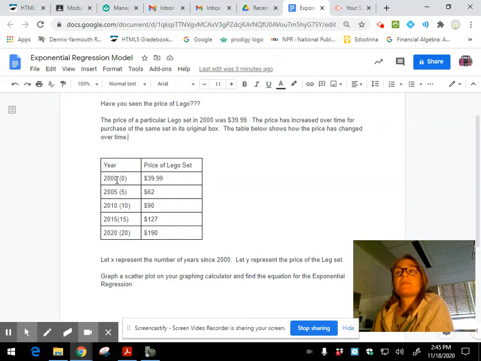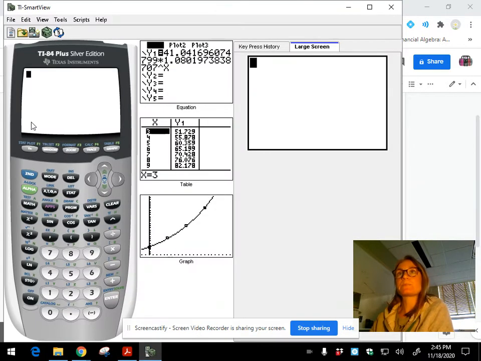Let's let X represent the number of years since the year 2000. So you can see in parentheses, I've put the number of years since 2000. And let's let Y equal the price of the Lego set. What we're going to do is graph a scatter plot on our graphing calculator to find the equation for the exponential regression. So I'm going to go back to my calculator.